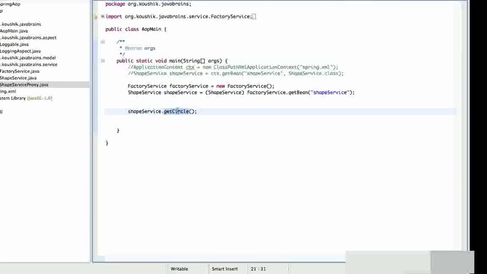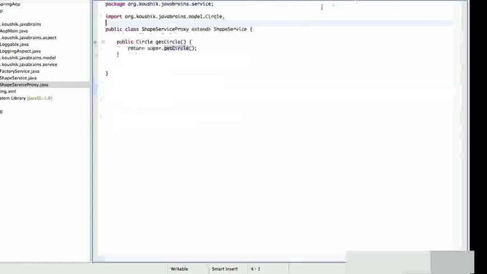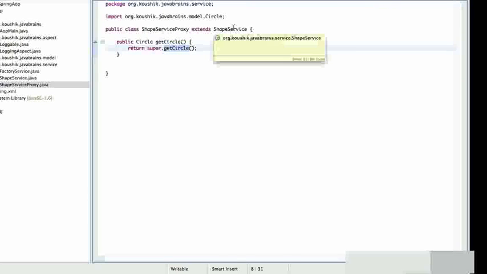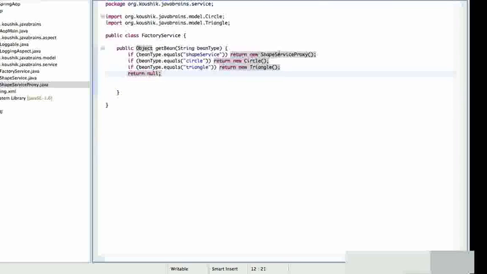So instead of returning an instance of the ShapeService, what I do is I create a proxy class, and then the method of the proxy class just calls the super. So it behaves as a ShapeService. It's disguised as a ShapeService, but it is not ShapeService. It's a new class, and I'm creating an instance of that in my factory. So this is essentially what Spring AOP does.